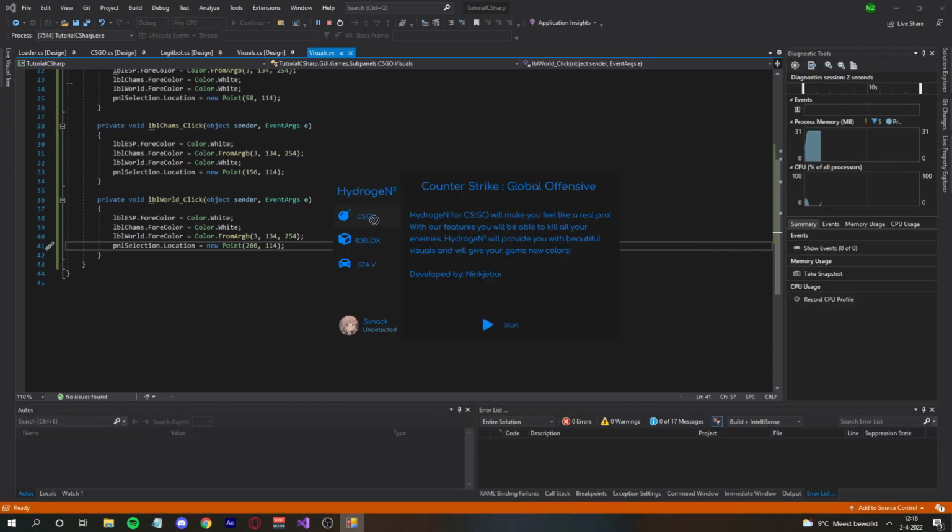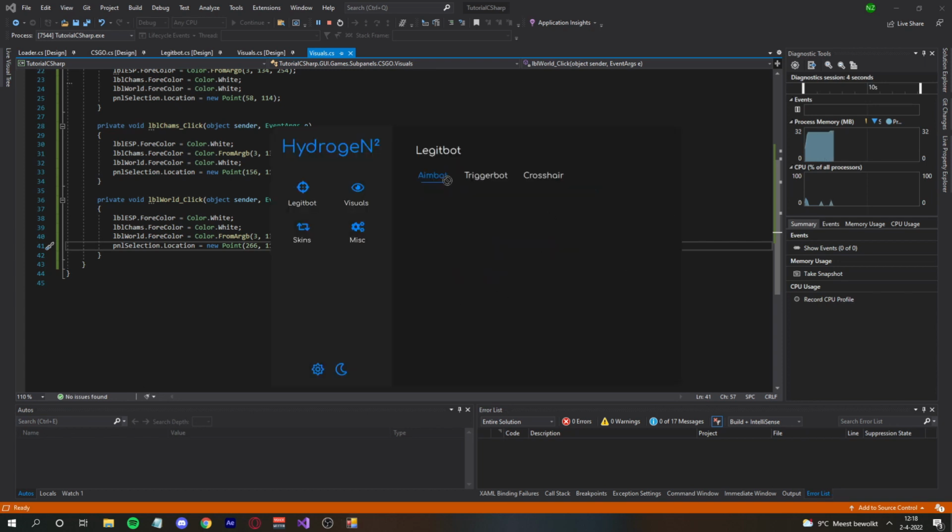And let's see if it all worked. So we are now loaded up with our legit bot, and whenever we click these buttons, it's changing to blue and it's adding this panel underneath. If we click visuals, it's changing to visuals. And yeah, the panel is still on the wrong side, so I'm going to move that to the left in a second. But whenever we click this here, it's changing as well.